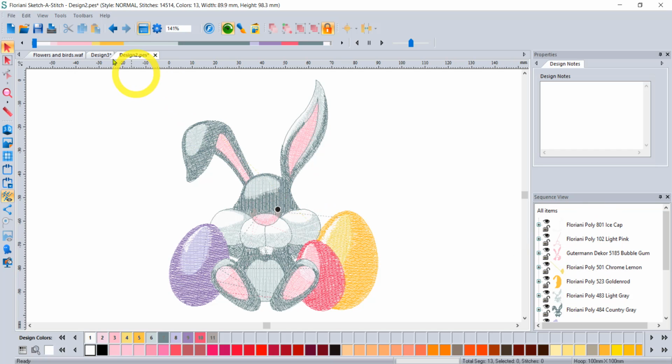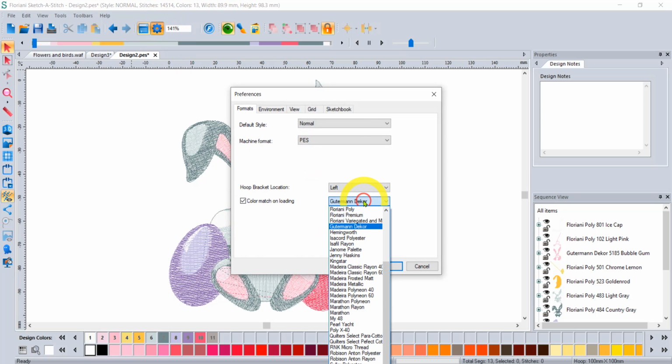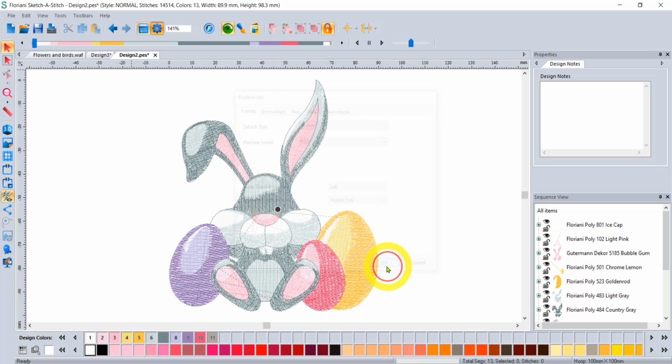But like I said, if you turn on in your program preferences, color match on loading, it will match your designs to be whatever thread palette you want. And so a good choice is obviously the Floriani polyester thread chart. And that way, when you open up your designs, they'll always display on your screen in the Floriani polyester thread colors.